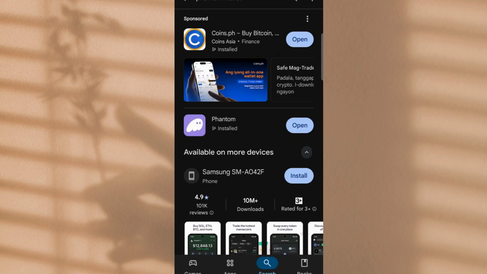After you've found the correct app, go ahead and click on the download button. Give it a moment as your device downloads and installs the app. Be patient. The time this takes can vary depending on your internet speed. Once the app has been installed, open it up.